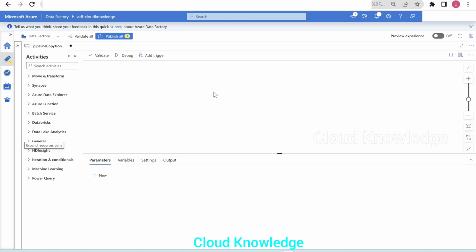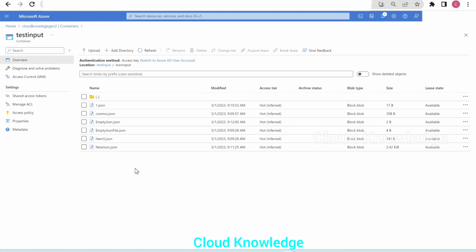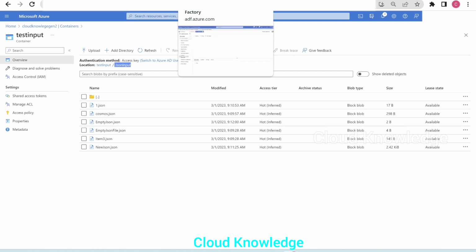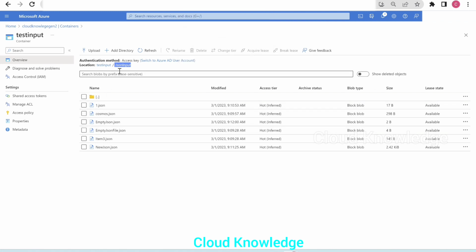Which activity should be taken first? If we go back here, we have the test input container, and inside this folder we have many files. To access these files, we could use the get metadata activity and give the location of the dataset only up to this container and this folder, because we have to process each and every file present inside this folder JSON input. So we first use the get metadata activity so that from this folder we traverse through all the child items. Child items means the files which are present at this folder location.